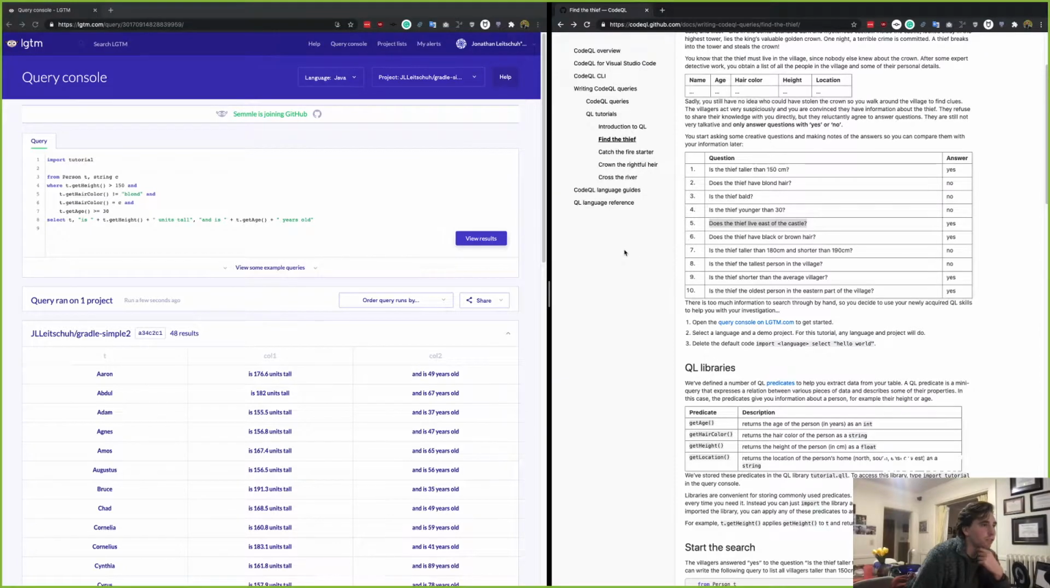Does the thief live east of the castle? So, that one is just another and, then t.getLocation equals east.